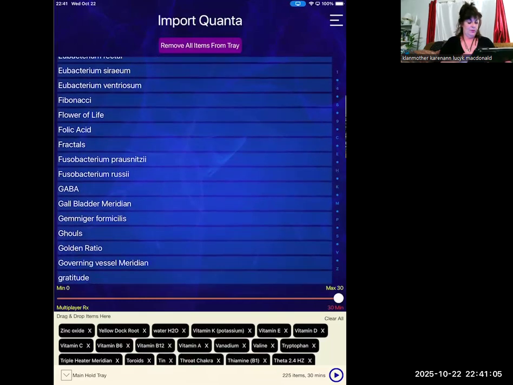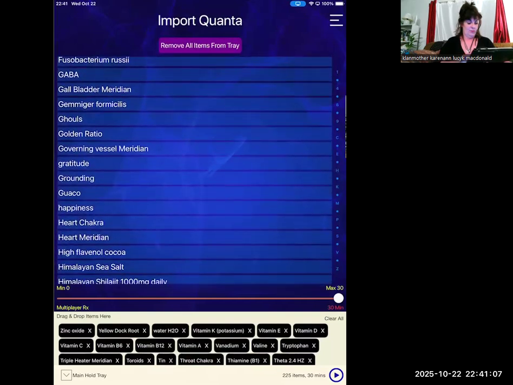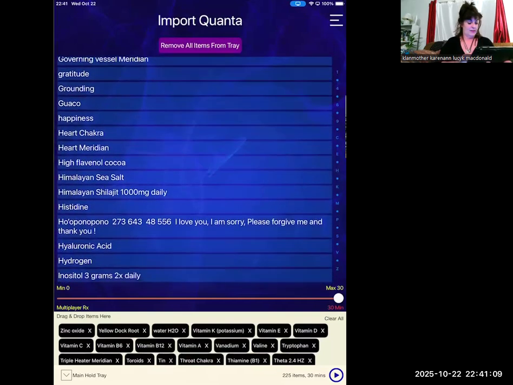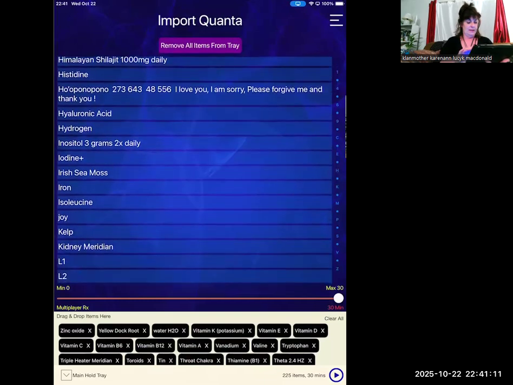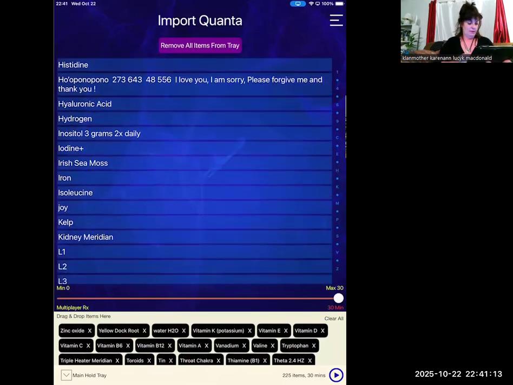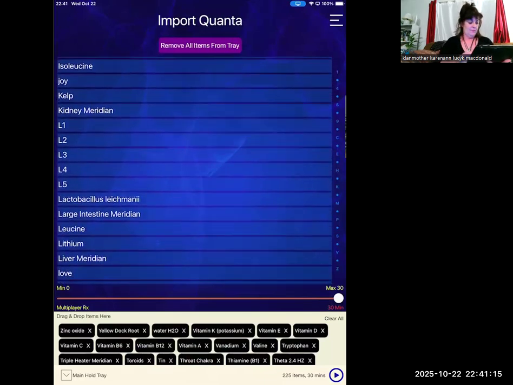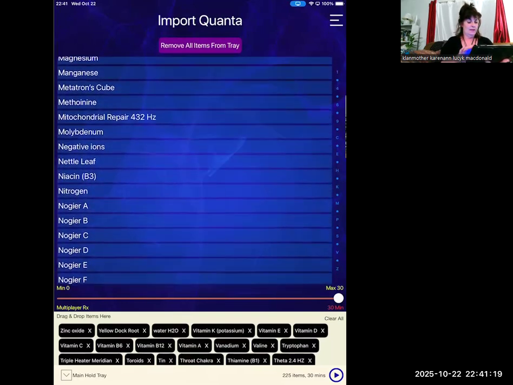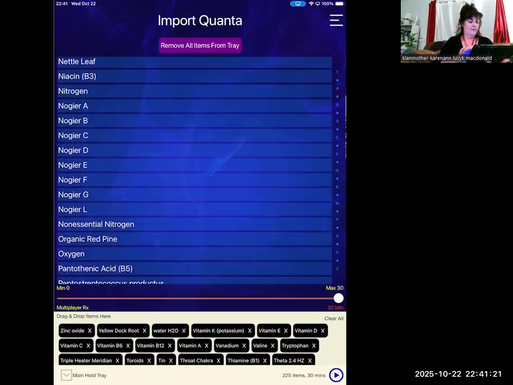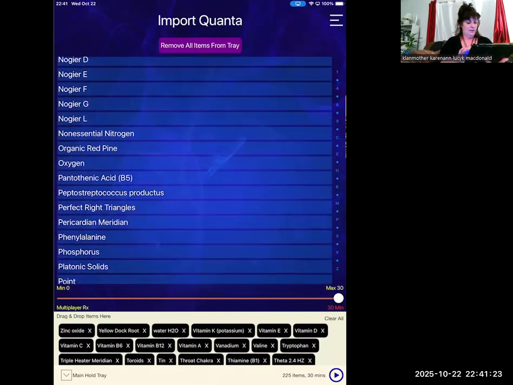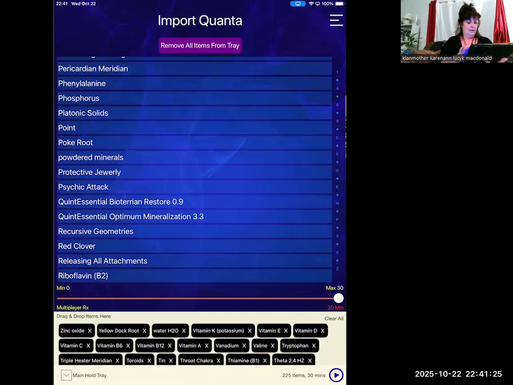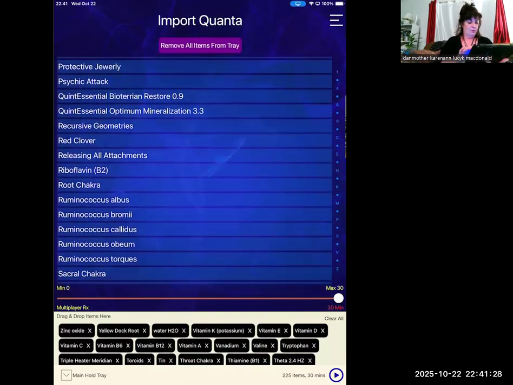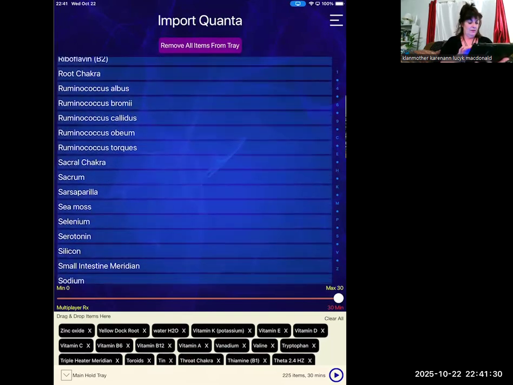all different things, folic acids, GABA, brain, gratitude, governing vessel, traditional Chinese medicine, some different things as well here, Ho'oponopono, kidney meridian, lactobacillus, large intestine, lots of stuff. Nettles, nosodes, lots of nosodes. Poke root. Look at all the different things.